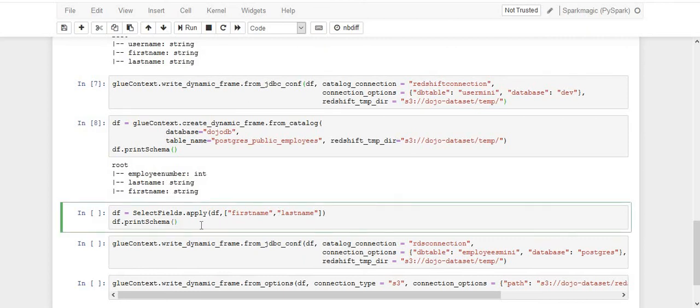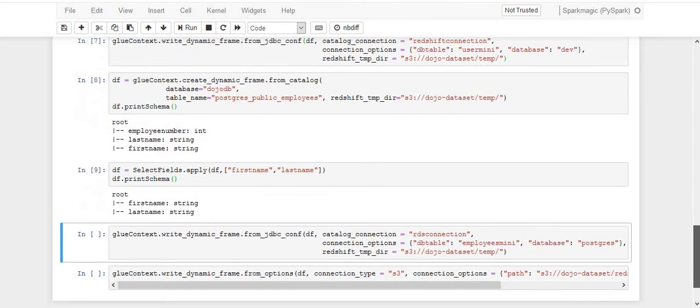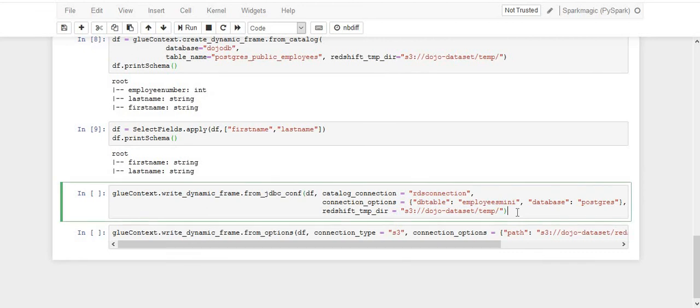Again, I am doing a very simple transformation. I am interested only in first name and last name, for instance. So I simply run that, and that transformation gives me only first name and last name. Now I'm writing back to my JDBC endpoint, or in this case, the PostgreSQL Server database.